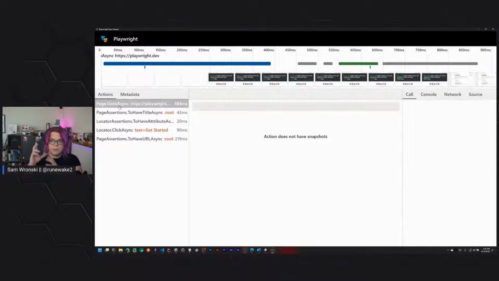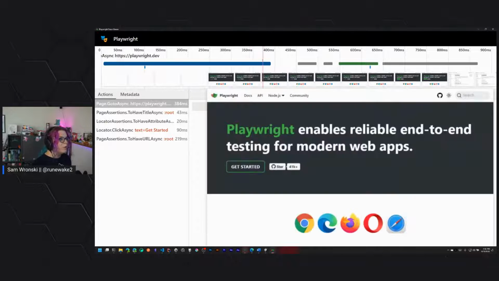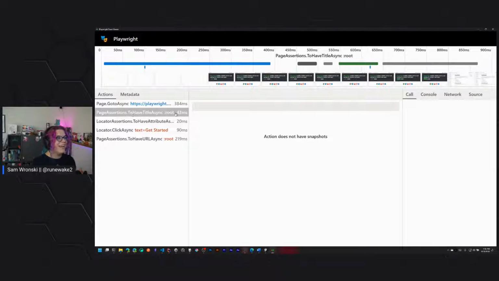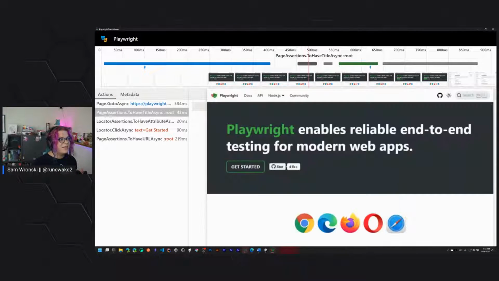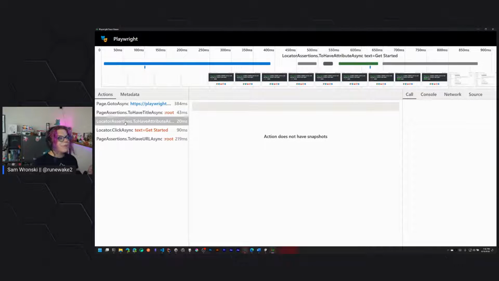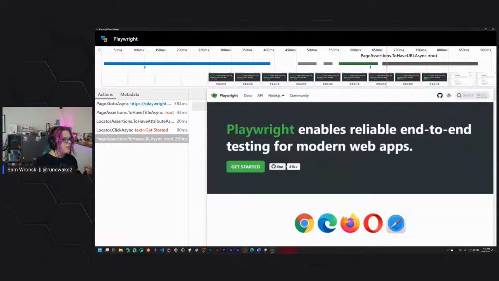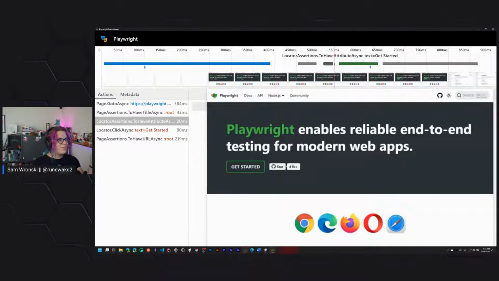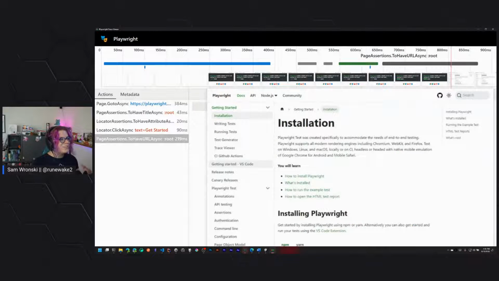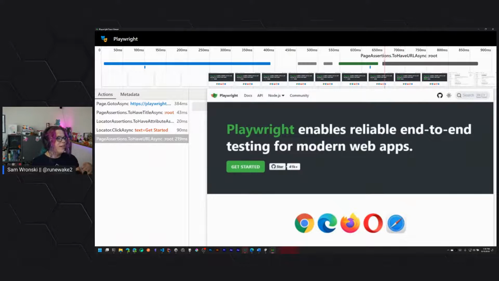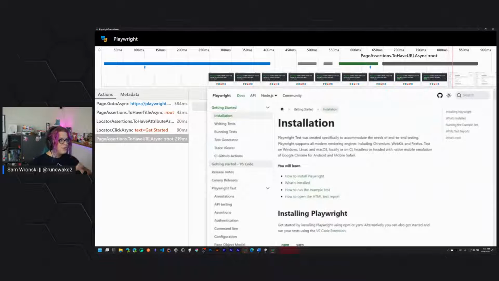So first we're going to go to the Playwright website. That's this blue bar up here. And then we're going to test that it has a specific title, that's happening right here. And then we're going to go and find the button. And you can actually see us click this button. So as we scrub over the top here, we can actually see what's happening. We're going here, we're clicking the button, you can see it gets pressed, and then we end up going back to this new installation page and getting started, which is where we started this whole project.